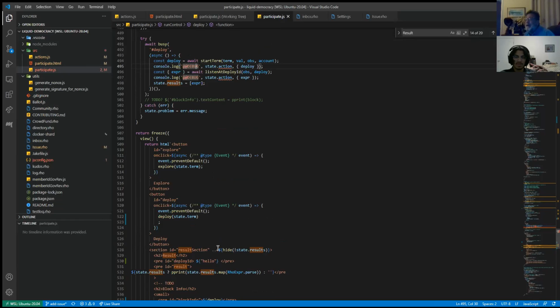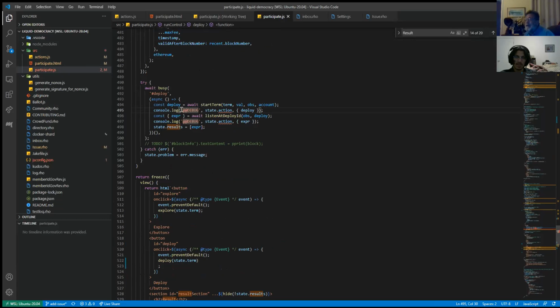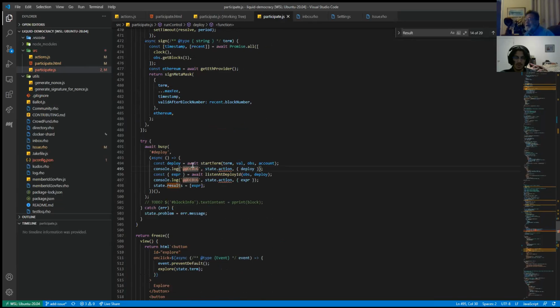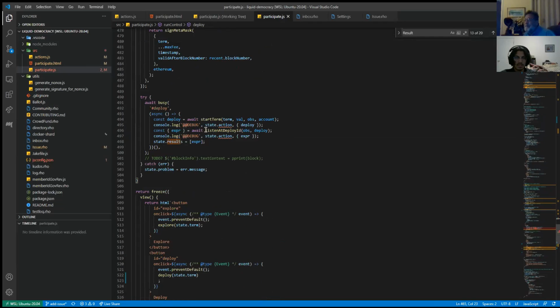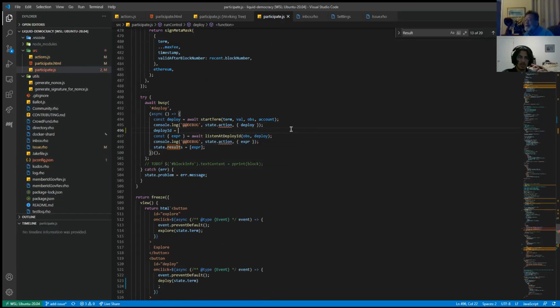I'm pretty sure all you have to do is something like this: you made a variable here, var deployID, set it to an empty string, and then you do deployID equals deploy. I wonder.